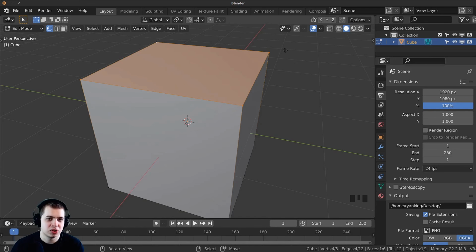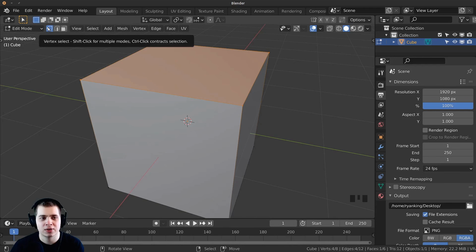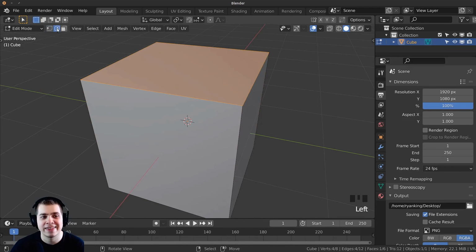And you can actually choose to just select the face or just select the edge. You can see right up here, there is a vertex select. If you select one vertex, it's vertex, or if you're selecting multiple vertices, it's vertices. So vertex and vertices. There's a vertex select, you can click on this, and this is edge select.